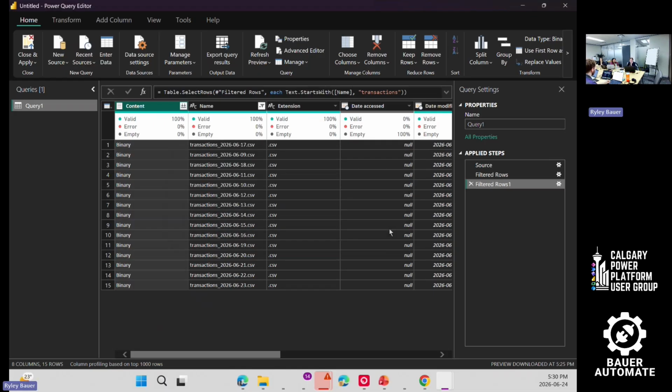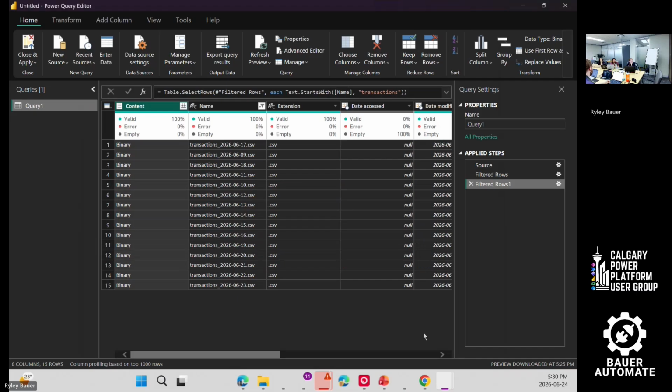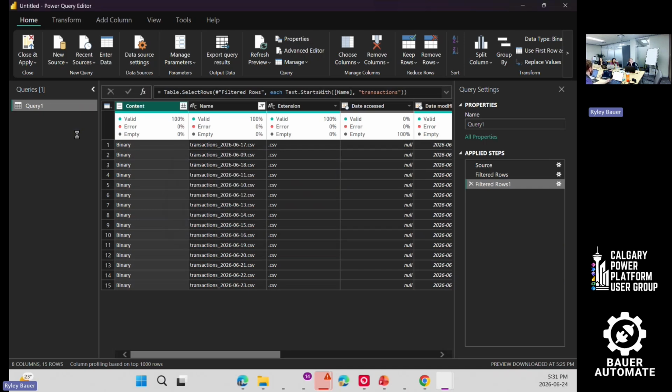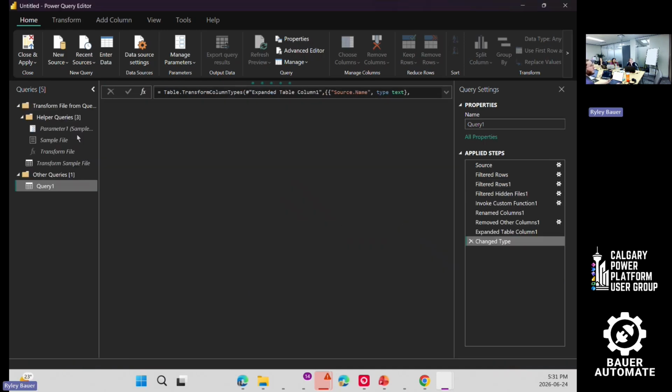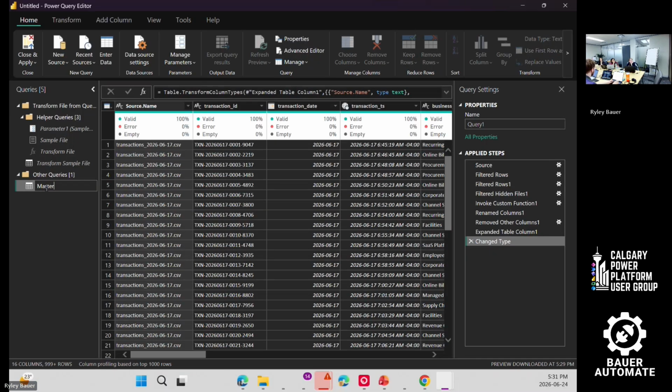This will go and extract all of the CSVs and combine them into one big one. So if the first one looks good and we're happy, we can click OK. Then it's going to transform. It's going to add a couple more queries to our Power BI. But what we're going to end up with is one big query that has all of our data in it. I'm just going to double click on this and I'm going to rename it now to master.